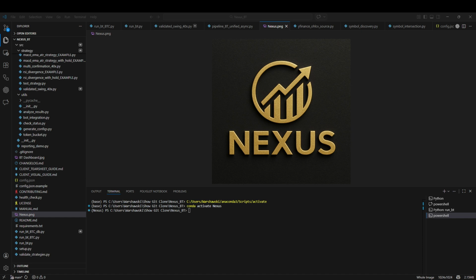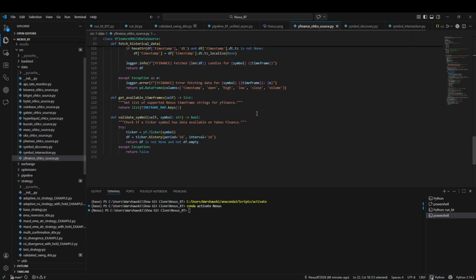Then I looked at Yahoo Finance, and specifically the yfinance Python library. Completely free, no account needed, no API key, and it's fast. So I built a full integration. Let me show you the code.